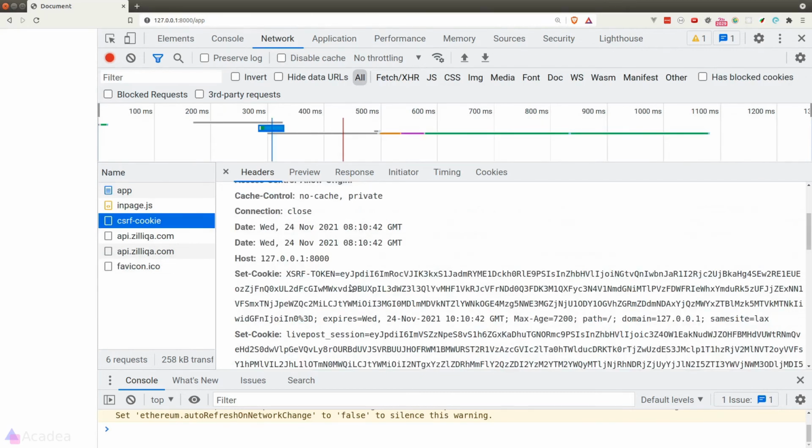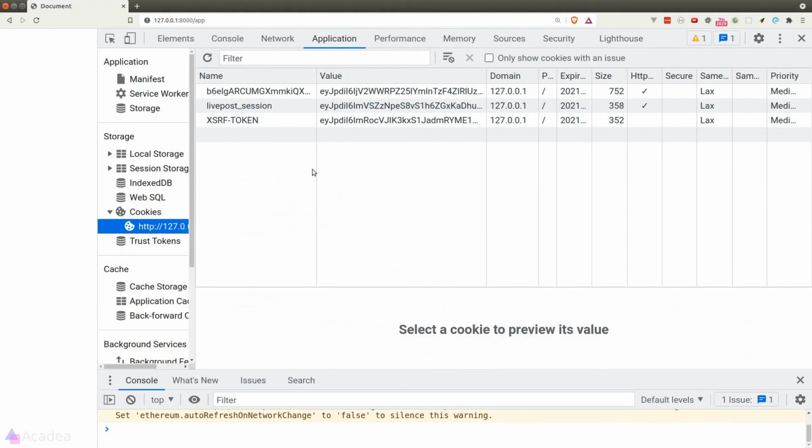And now, if we go to the application tab, under the cookies section, we can see that all the 3 cookies have been set inside our browser. And that means our browser is able to take in these cookies without any issue. Now let me demonstrate what will happen if we did not set up Sanctum correctly.